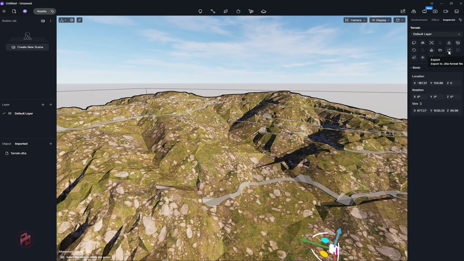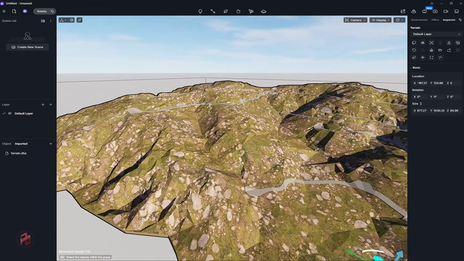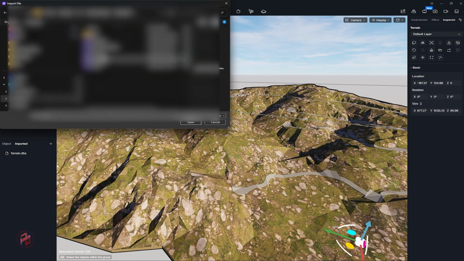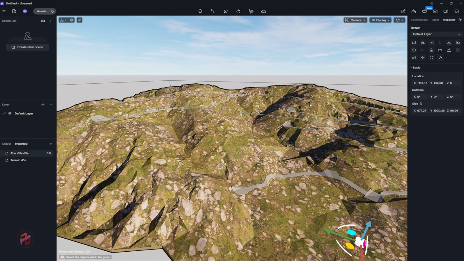Anything else? Export this one. Random size, edit pivot, I don't need that. Random rotation, no. Random location, no. Okay, I don't care. So now we are going to import our villa. This one. Boom. Where is my villa? Okay, villa. Go, man. Let's put my villa in here.